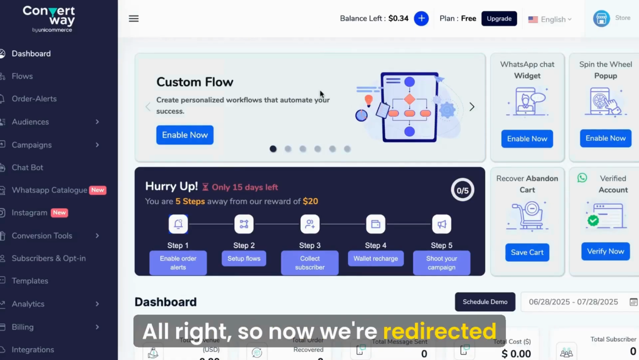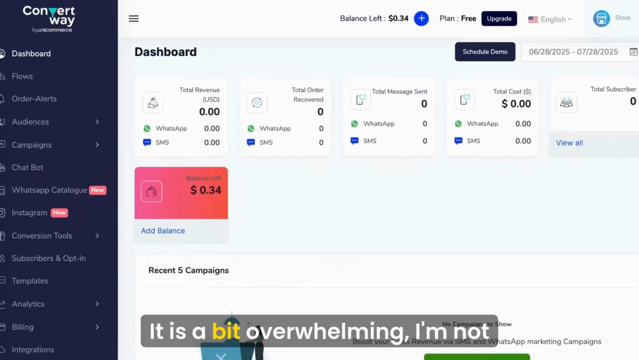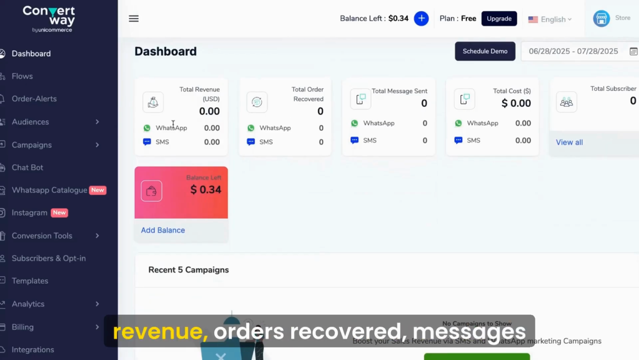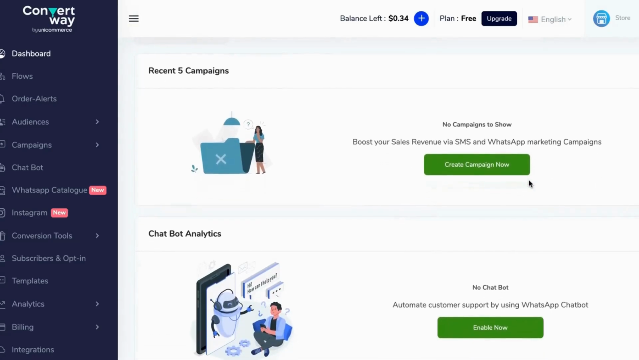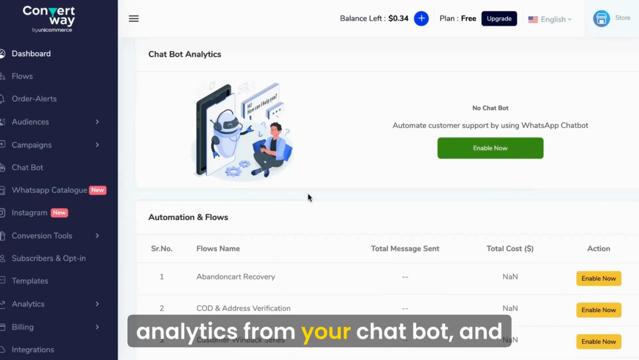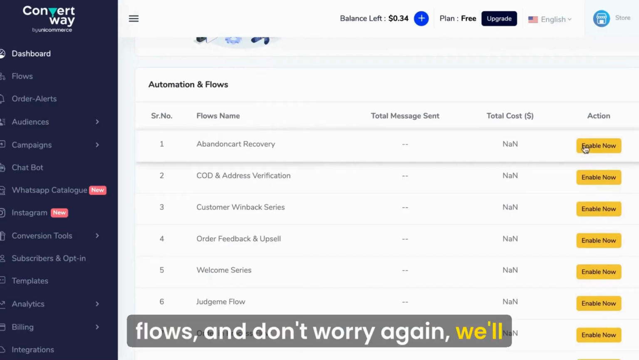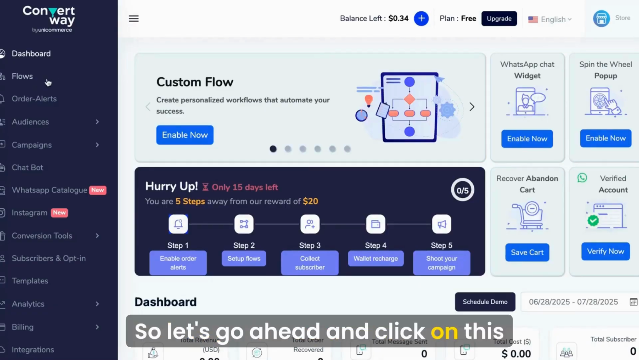All right, so now we're redirected onto the app's dashboard. You're going to see a lot of information here. It is a bit overwhelming, I'm not going to lie, but you'll be able to see some important data here, like total revenue, orders recovered, messages sent, and the total cost of those messages, as well as the subscriber list here. You'll be able to see some data from your recent 5 campaigns and your analytics from your chatbot, and we'll get into those things later. You'll see your automations and flows, and don't worry, again, we'll get into it soon. So this dashboard gives you a quick pulse check on how much you're spending versus how much you're earning back, right? So let's go ahead and click on this flows tab here.